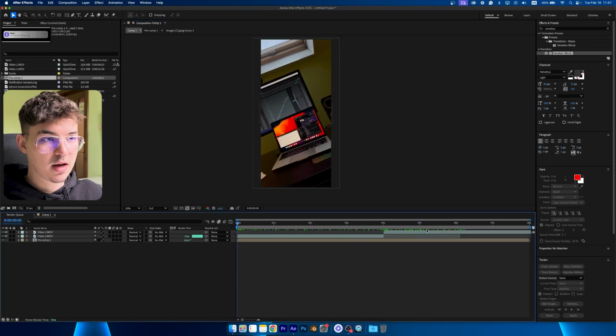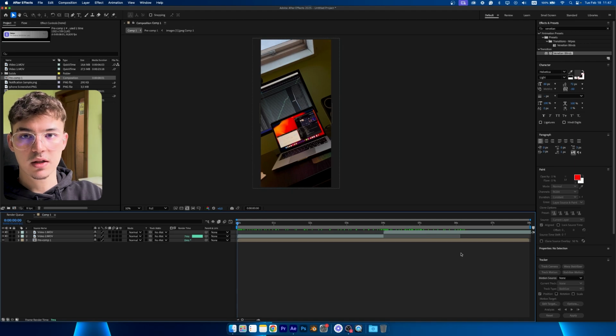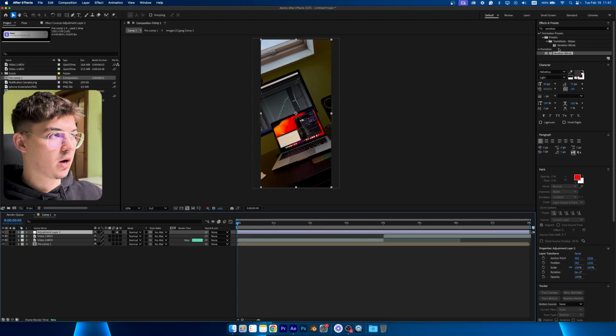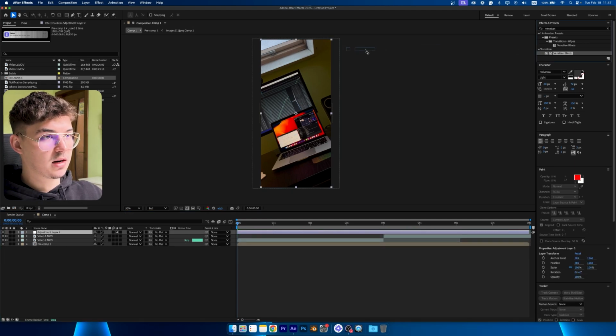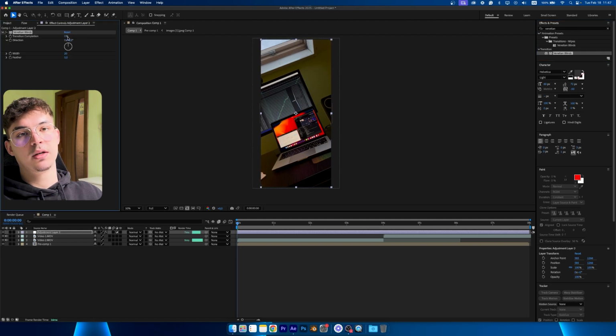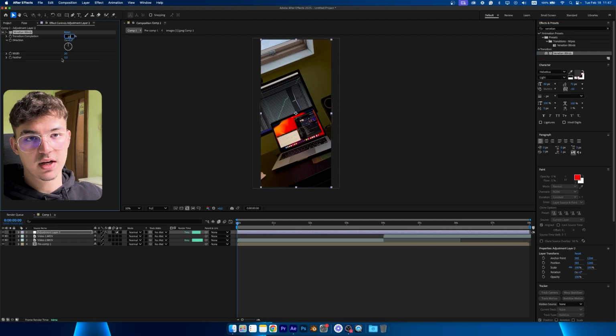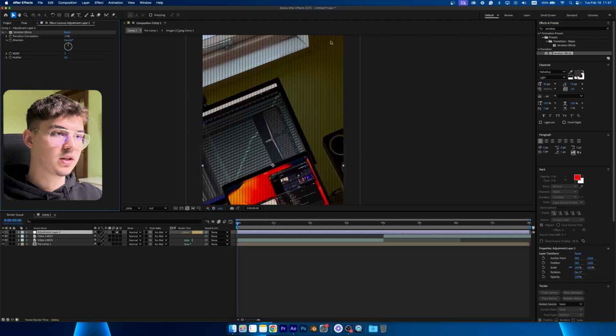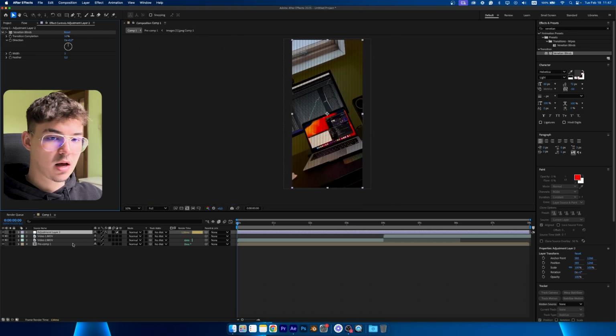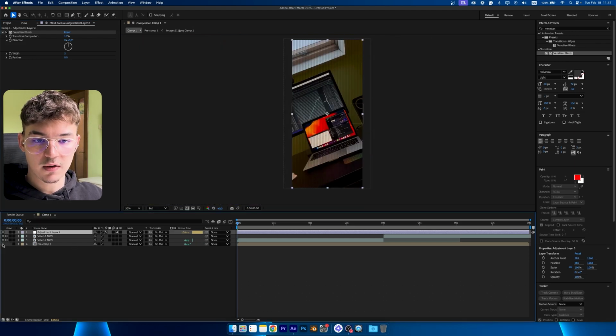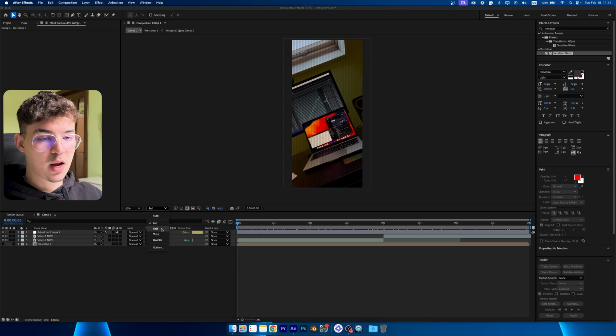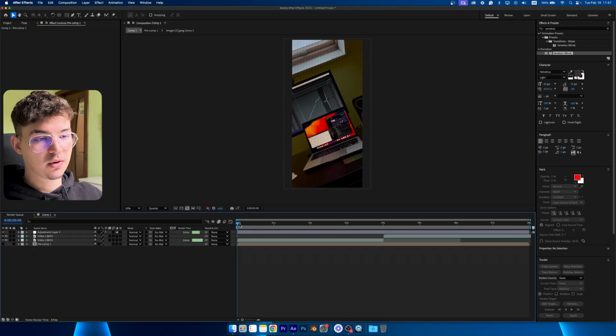So I'm gonna do the same as I did with the notifications. I'm gonna hit Command Option Y or Control Alt Y on Windows. I'm gonna import again Venetian blinds to adjustment layer. Here's transition completion to 10%, its width to 3. So we're gonna give it this grid effect. I'm gonna uncheck the visibility of the notification. And now we have basically the video that will appear on the phone screen.